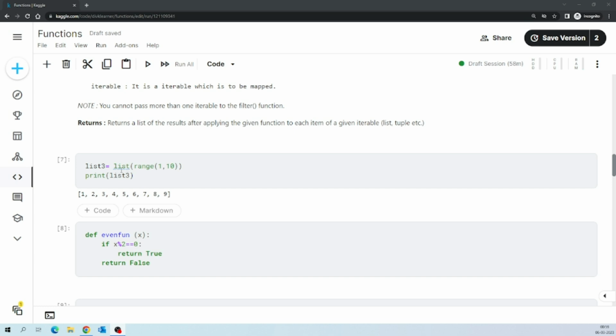Here in range function, the sequence starts from 1 and keeps incrementing by 1 before approaching 10. The list function will assign the stored values to the variable list3. With the help of the print function, I am displaying all the values on screen. So you can see this is the output of the list3 variable.